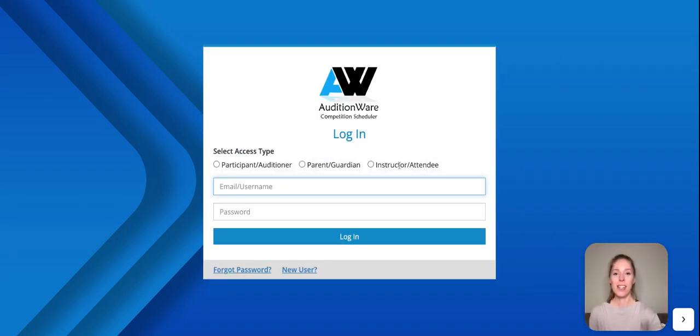Login. Your students and parents should not have access to the AuditionWare account. There's private information in there, and so we discourage this. So you'll always log in as the instructor and use the appropriate email, and you'll be sent a password as well.